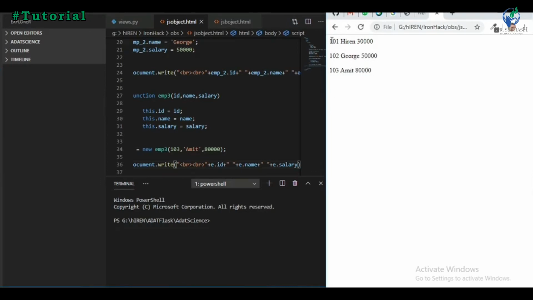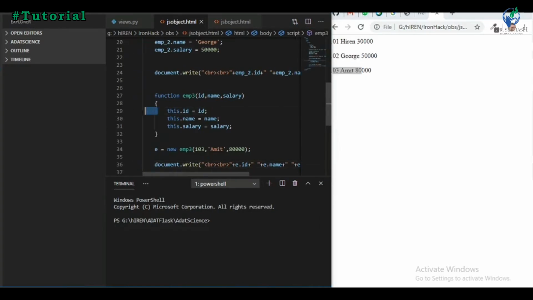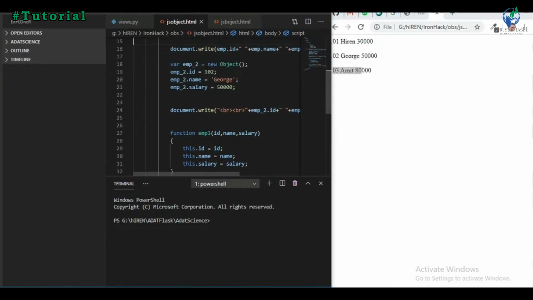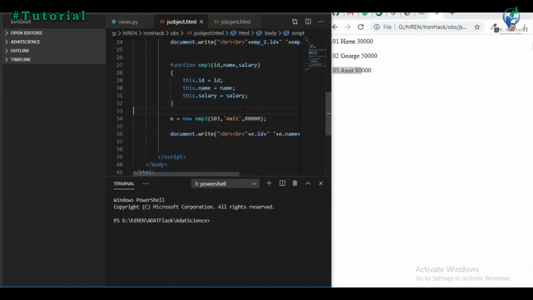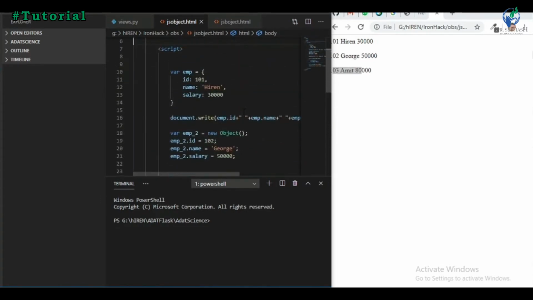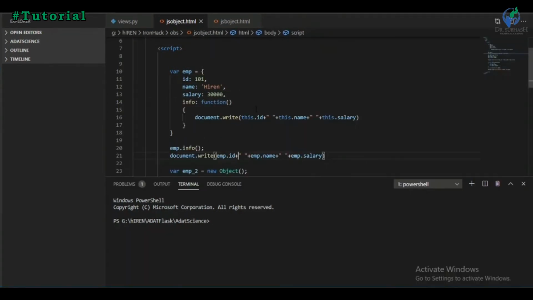So this is the first way, this is the second way, and this is the third way of creating the object. As we have discussed, objects can have attributes as well as behavior. So what are the attributes? These are the attributes of the object we have defined: id, name, and salary. An object can have behavior also, so we can define a method within the object too. How? We are defining a function within the object.